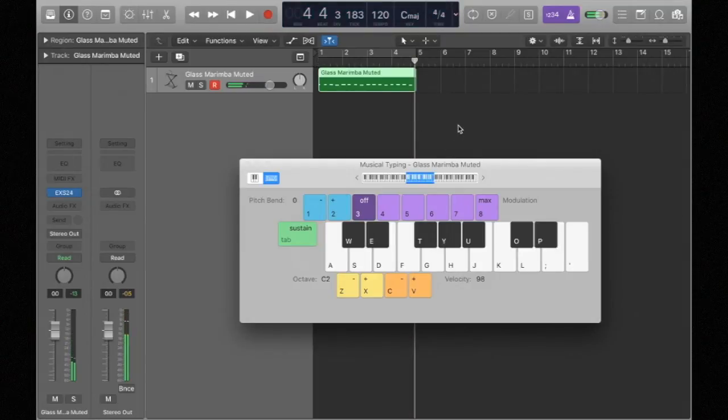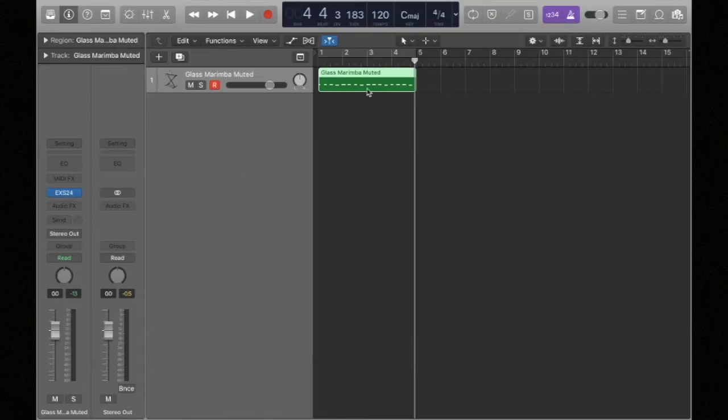Alright, so I got in about 4 bars of that, and as you may or may not have noticed, I made a mistake in there, and that was completely intentional for educational purposes. So we can get this out of here.